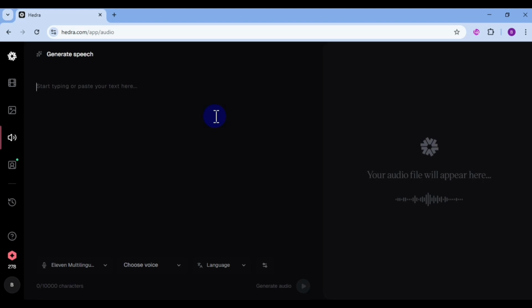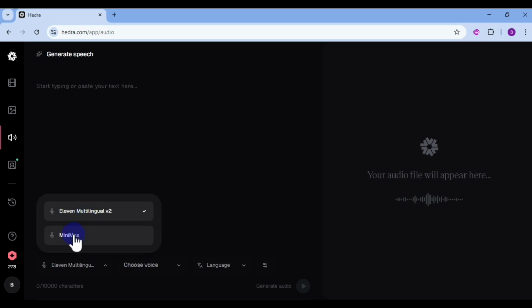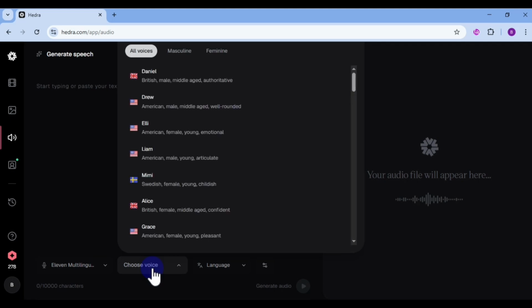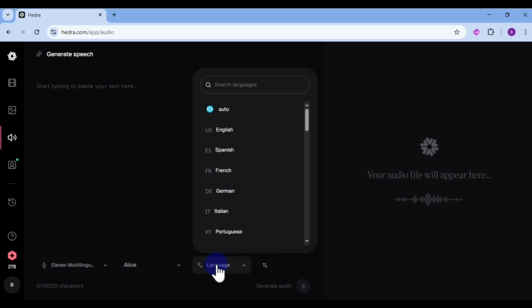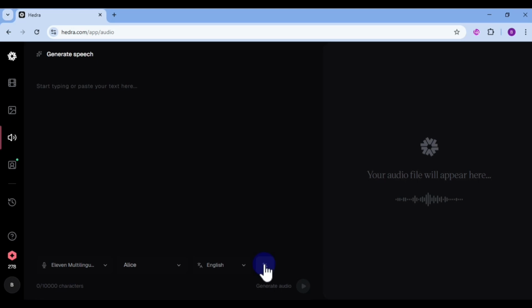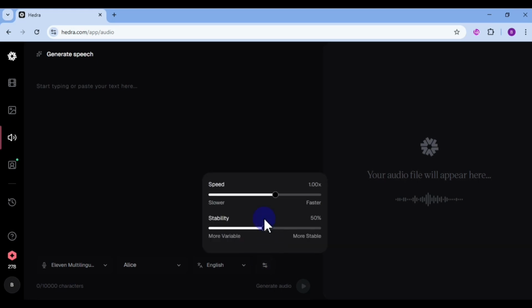To generate a voice, you can click on this audio icon. Now just choose the model that you want. You can choose 11 multilingual or just Minimax. It's up to you. And then choose the voice that you want, and then select the language that you want to use. You can also adjust the speed and stability if needed in here.